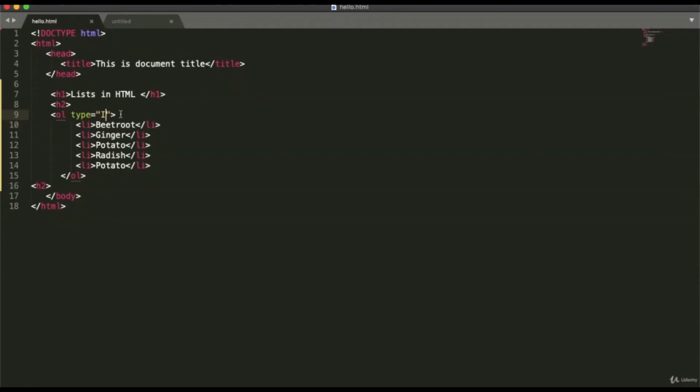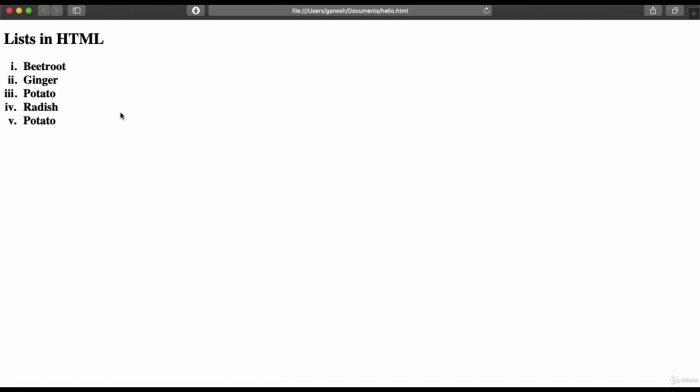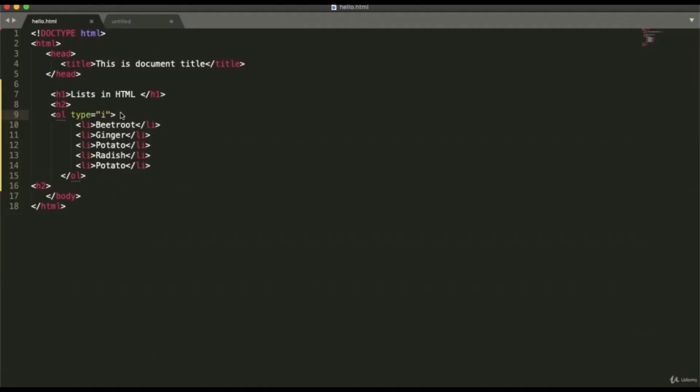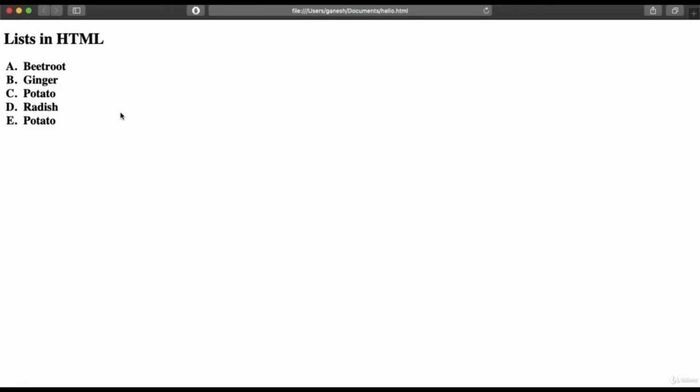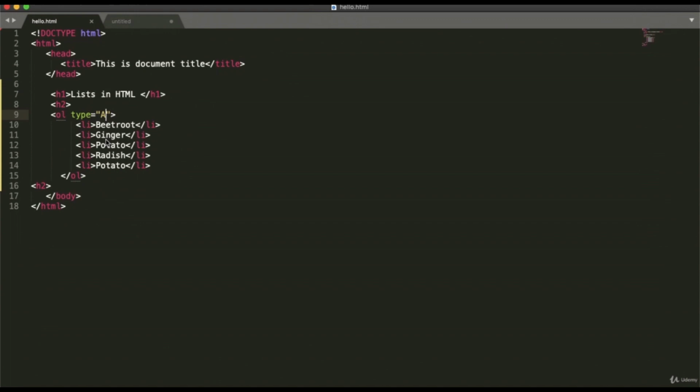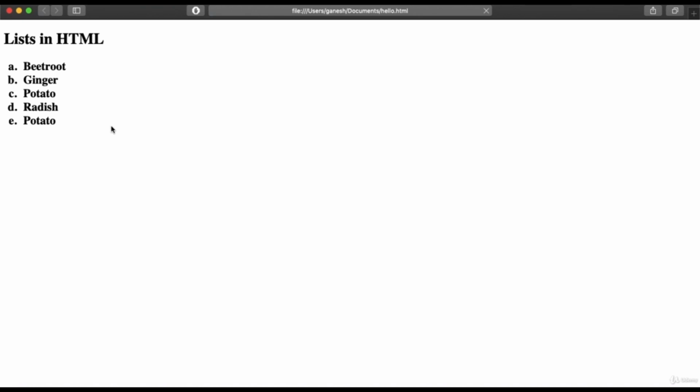I can also display these numbers with a small i. So how to do that? Just type it and hit enter. Now here you can see that there is lowercase. I can display the list with a capital letter or small letter. To display capital letters, just type capital A. Save the list, go to the web page, hit enter. Here you can see the list gets displayed with capital letters. To display it with small letters, just change to a small a. Save and go to the web page. Here you can see the list gets displayed as a, b, c, d, e with small letters.